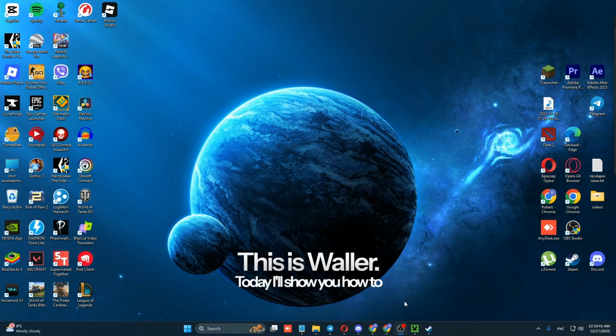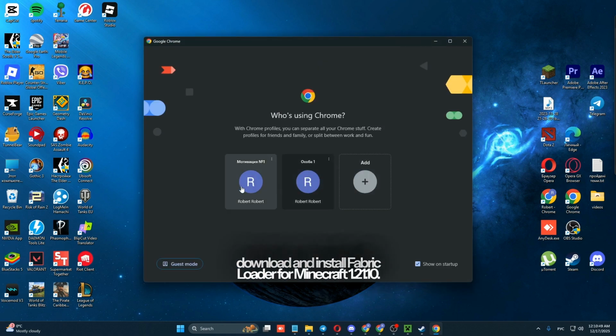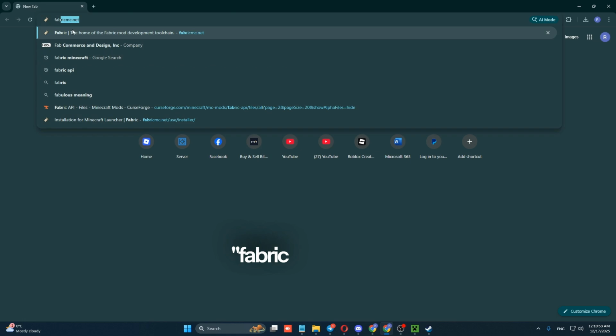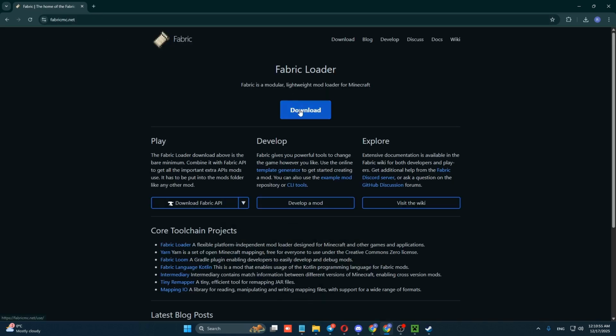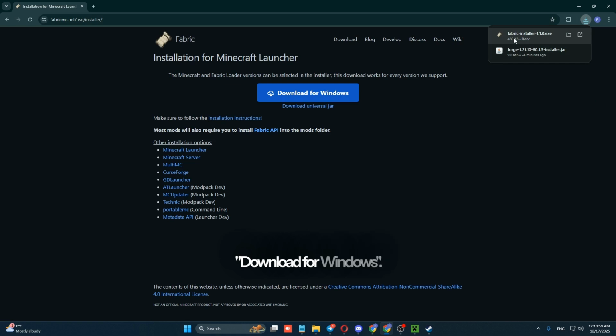Today I'll show you how to download and install Fabric Loader for Minecraft 1.21.10. For this, go to search and type Fabric Minecraft. Okay? Go straight to the site, click Download, Download for Windows.